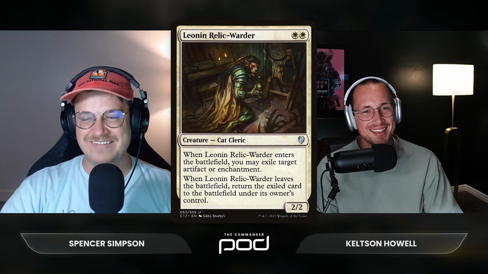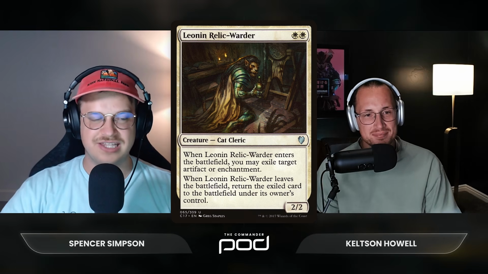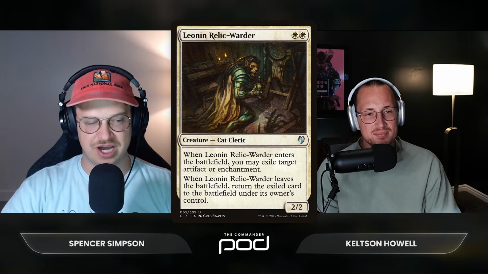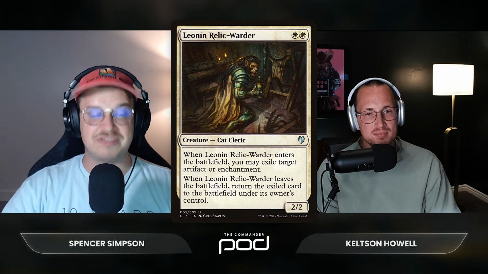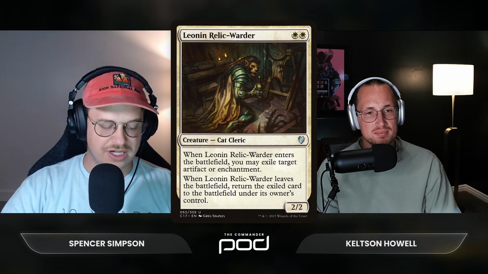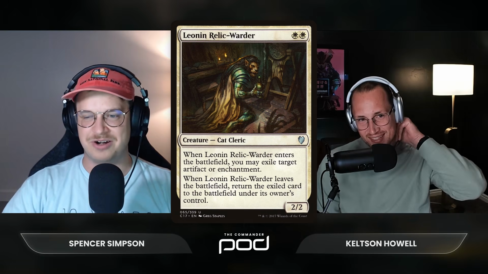Which is white, a creature, Cat Cleric 2/2, that says when Leonin Relic Warder enters the battlefield, you may exile target artifact or enchantment. When Leonin Relic Warder leaves the battlefield, return the exiled card to the battlefield under its owner's control. Kelton, you did a little nod of understanding. How is this different from the ones we've been reading so far?